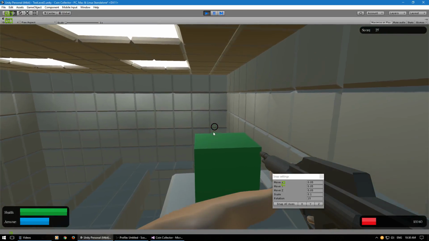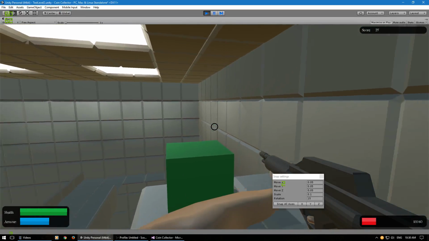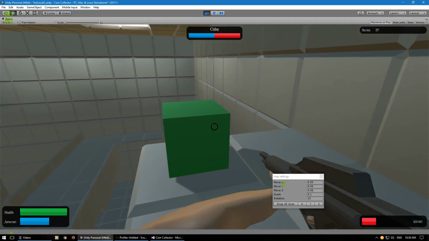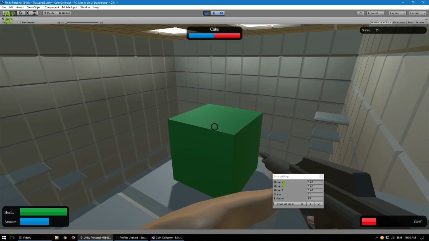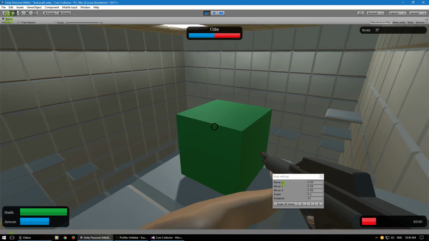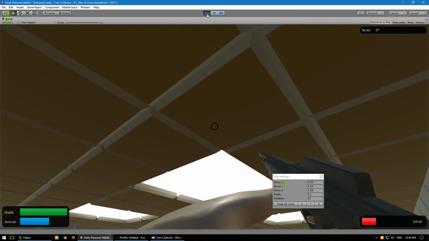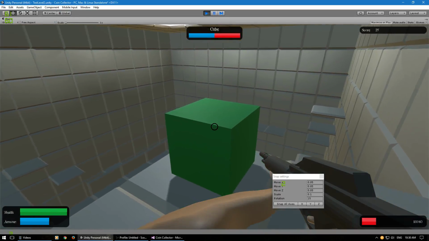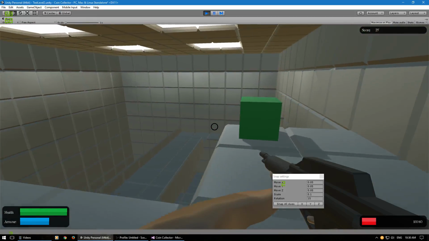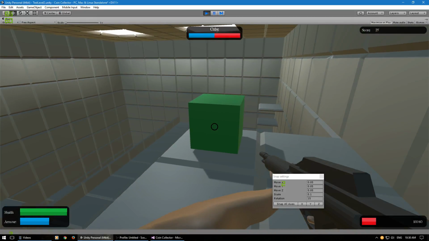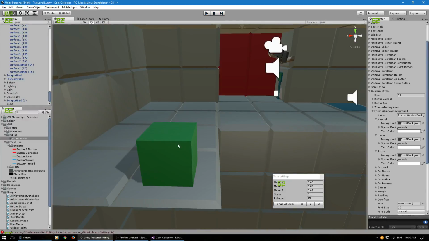So you notice how it's actually the mouse cursor that's doing it, but if I click on the screen, it's centered anyway. So now we have our health and armour bar set up. We have our cube. We have a way we can't actually click on it and do anything yet, but we will be destroying it soon.